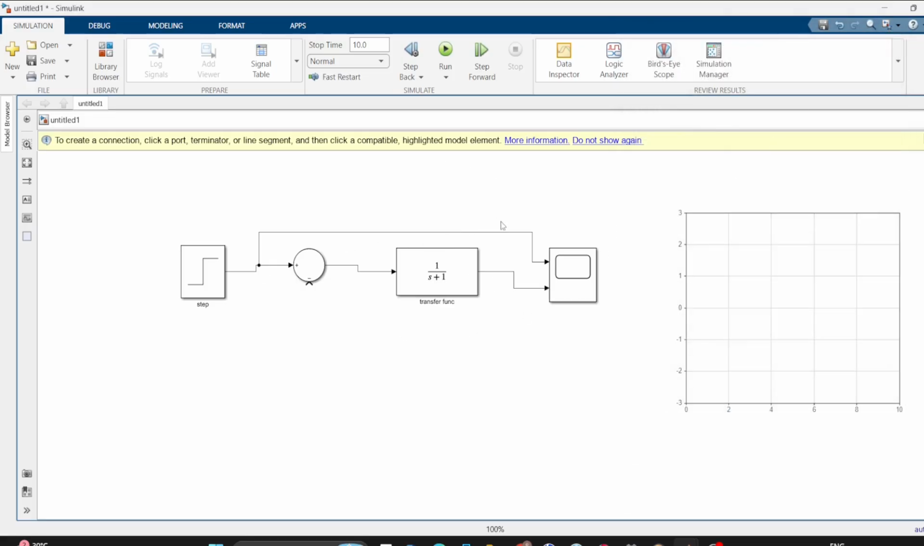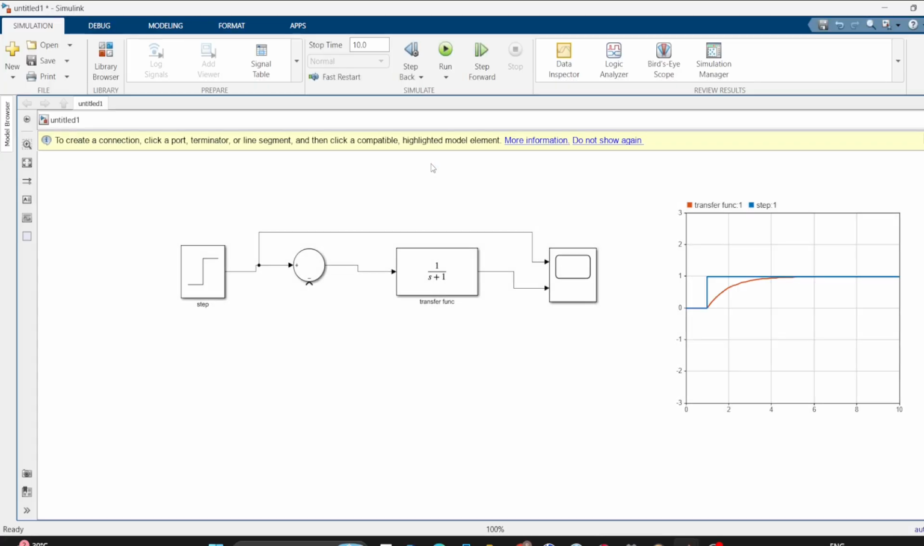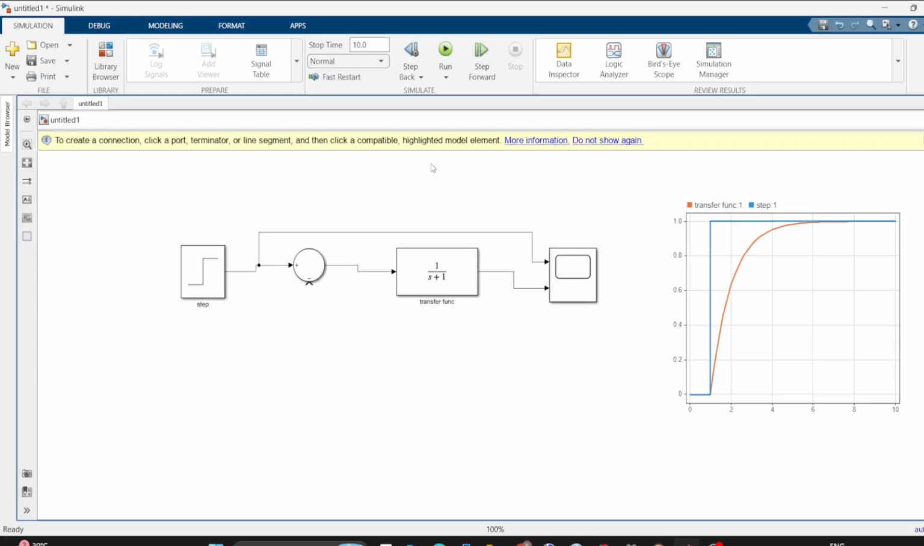Right now it is an open loop system. So let's see the transfer function for open loop system first, then we will see it for the closed loop system. So run the program. So you can see the amplitude of transfer function is 1.